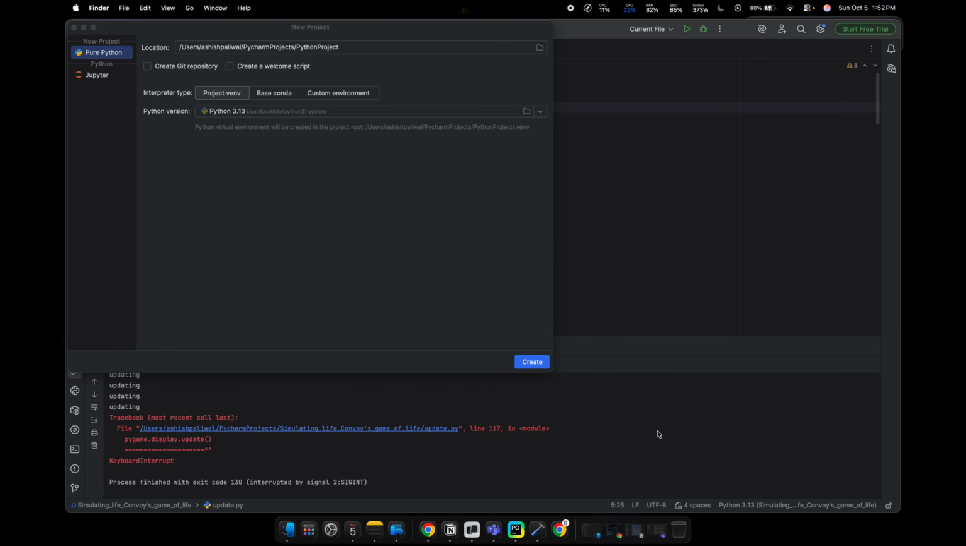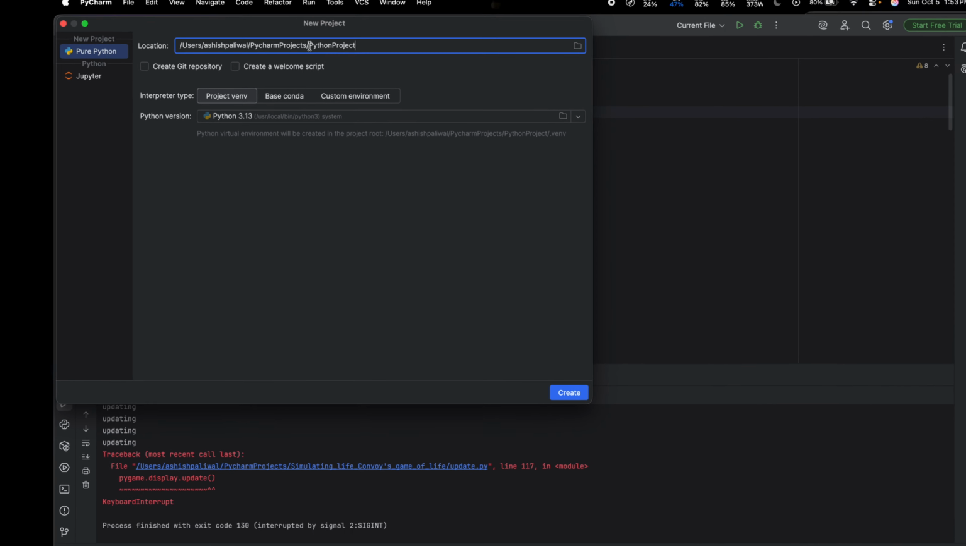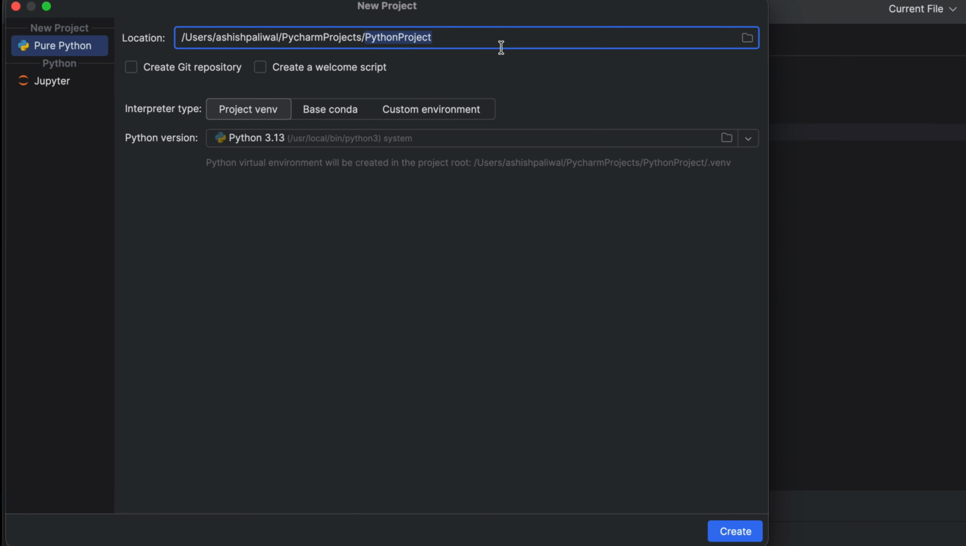Okay, so let's hop into a text editor. For this, I'm using PyCharm, but you can use any text editor you want. So let's go ahead and create a new project. I'm going to be calling this simulation of life. And you see, this is one mistake that most beginners make. You're not supposed to have spaces in your folder, so make sure you add underscores or dashes instead.